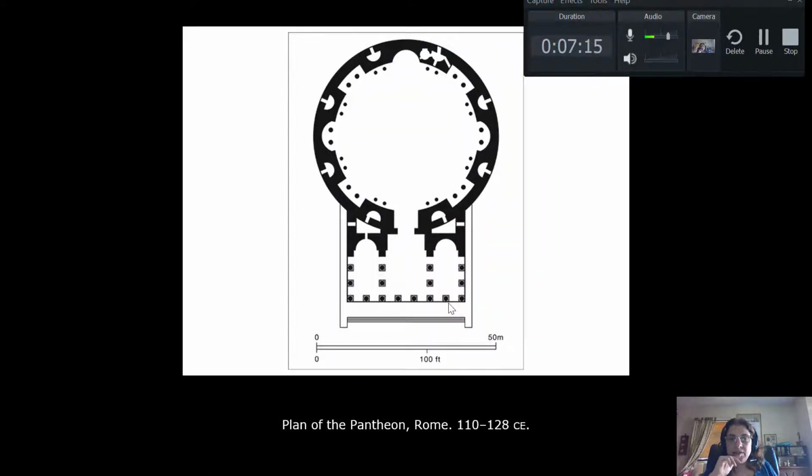And here we have an overview, so you can just see how round it is. So be very careful with Pantheon. I always have students mix up Pantheon and Parthenon, which I think is pretty easy to do. But the Pantheon is this round building that is Roman, and the Parthenon is the Greek temple to Athena that is located on the Acropolis in Greece.